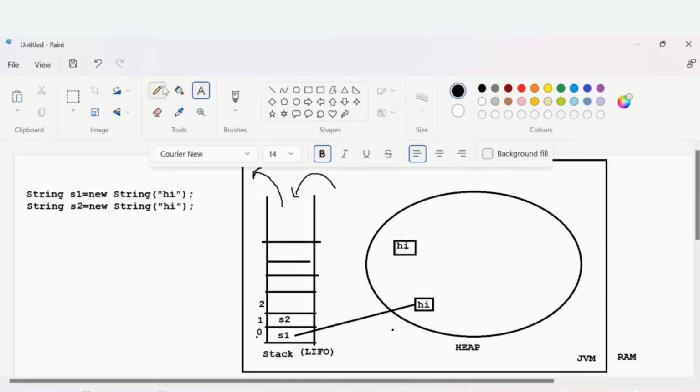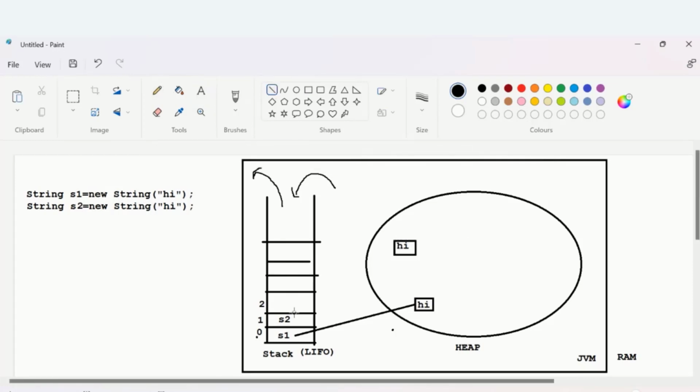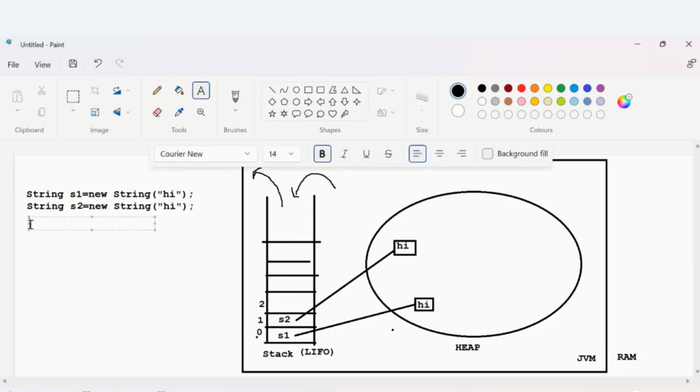And this object will be pointed to this thing. So whenever you create with new, it will create one more object, right? Both will be separate objects themselves, with separate memory allocated. Now, if you create the same thing with a string literal, then it is a little different.